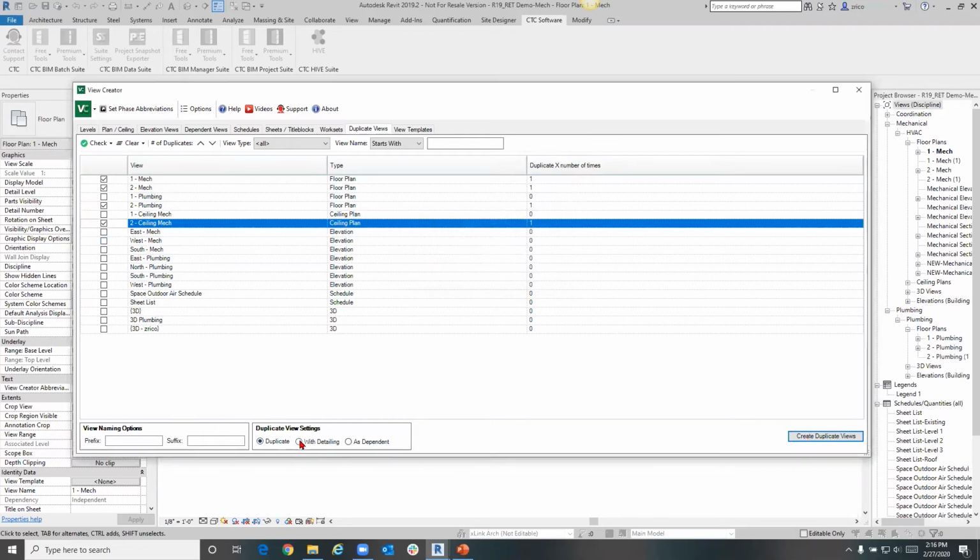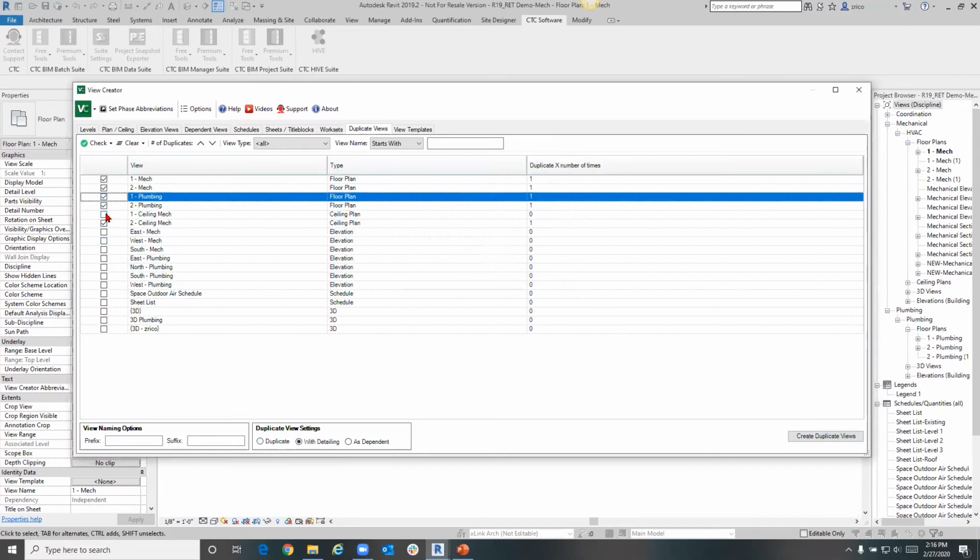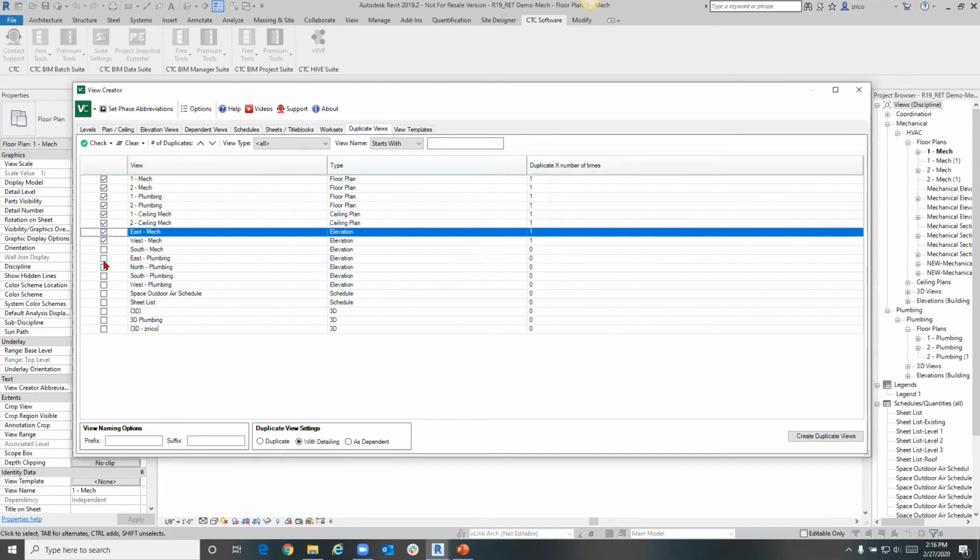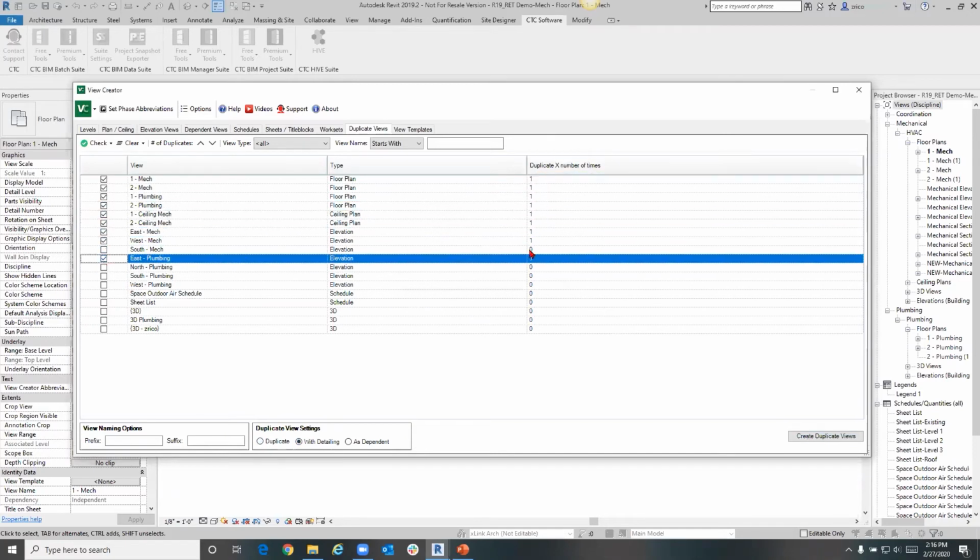But now I want to have ones with detailing as well. So I want to include a couple more and get those. Notice that it's still at 1. The reason for that is it counts the number of duplicate views you're creating within whatever view settings you have. So that's where those views and those numbers come into play.